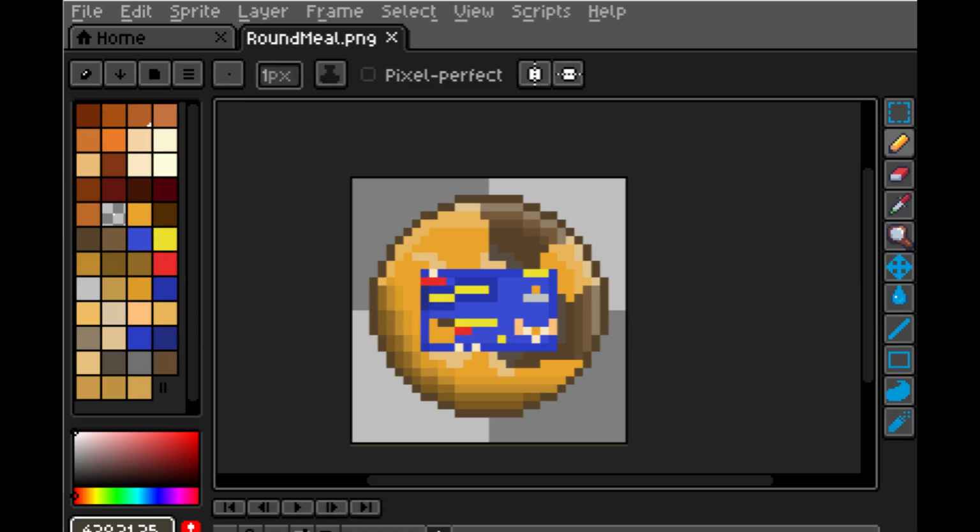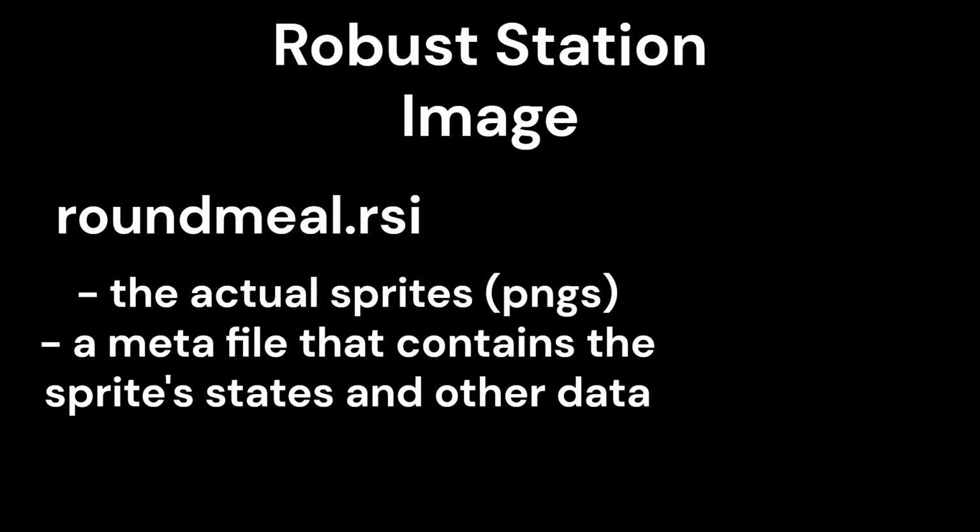The next step is to create a sprite for the item. I use Piskel to make sprites since it's free. I have this old round meal sprite lying around, so I'll use that. Space Station 14 uses .rsi folders to process sprites. These folders contain a file, separate from the PNGs, that interprets how the sprite should look.